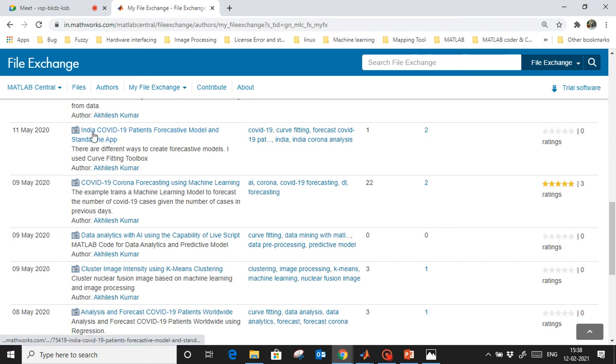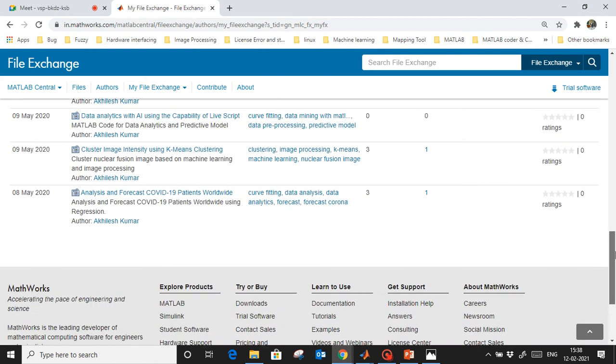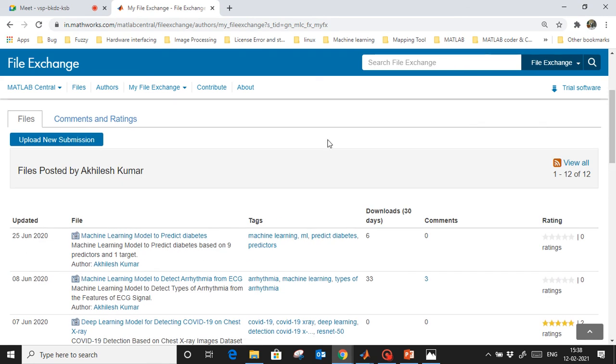I also have some algorithms which I have created, like the India COVID-19 patient forecasting model, and I have created apps also, .exe files. So lots of things I have uploaded. You can download them from here.